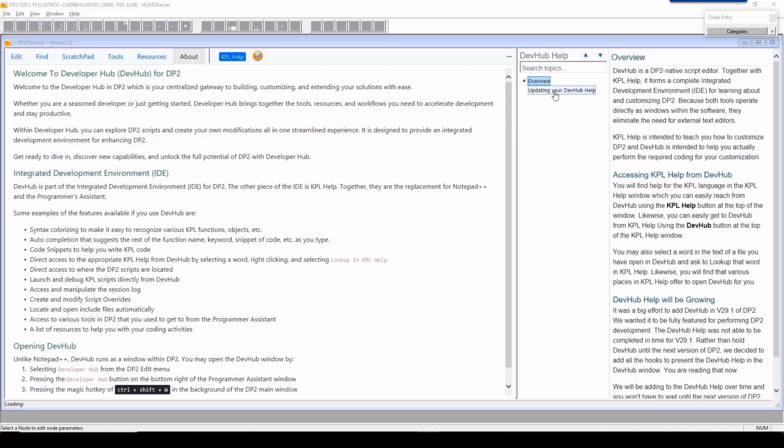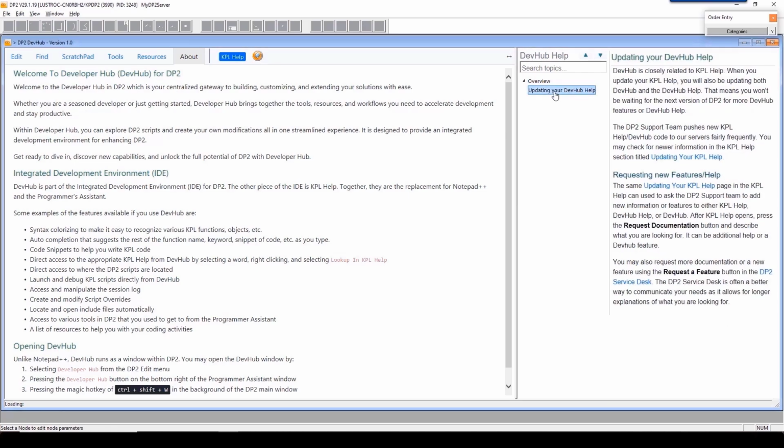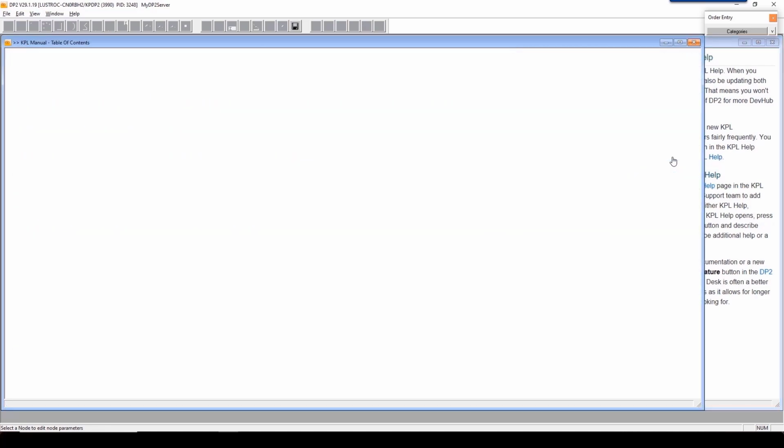And then there's a section on updating your DevHub help, and you're probably already used to updating your KPL help. So when you do so, you'll also be updating the help here in DevHub. And I'll just quickly remind you of that process. Just click on the link, Updating Your KPL Help, which opens up KPL Help. It's labeled KPL Manual on the title bar.